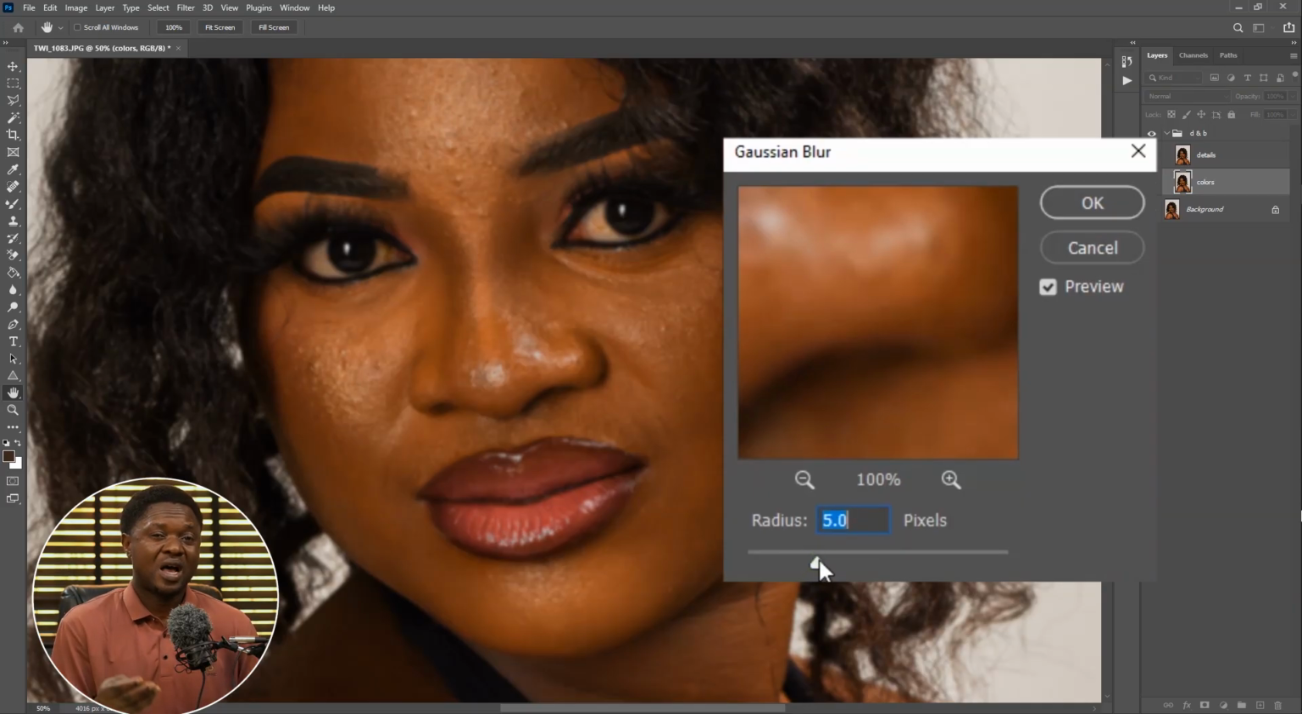For the radius, the more you add to the radius, the lesser the smoothness of the image. So we are not going to add too much. Sometimes we use 10, 9, but this time around let's use between 5 and 4. Let's make use of 4.5 and hit OK.